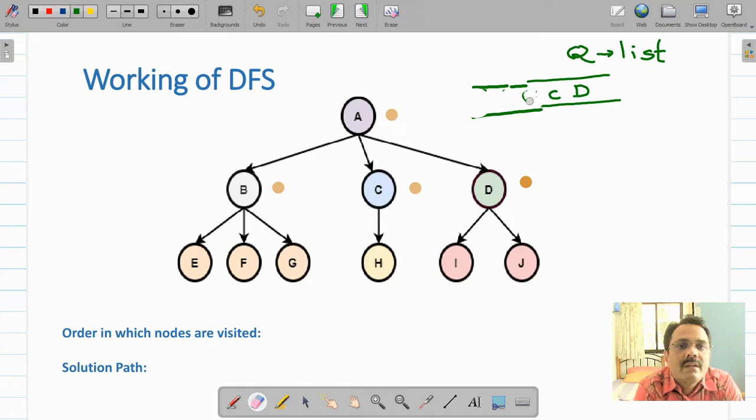Then at the beginning of the list we have C. Then check C, is it a goal? If no, remove it. Now explore C. After exploring C, that will generate H. So put this H at the beginning of this list. So here you will have node H.